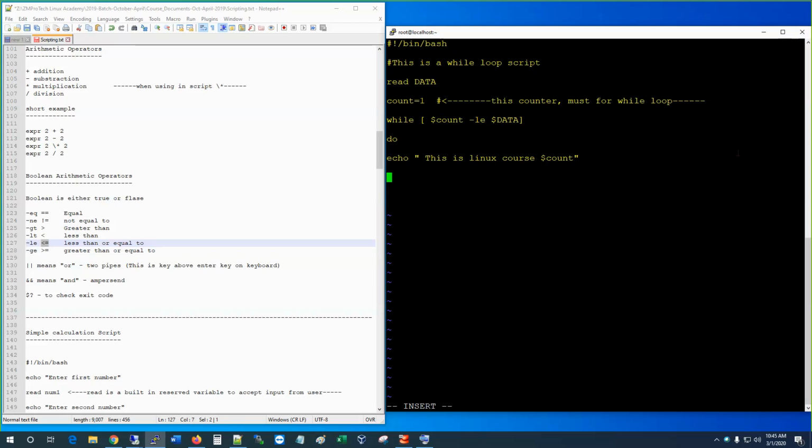And now we have to add it to the counter here. Each time it goes up and down, you have to add it to the count here. Count equals, then you have to give it a formula, expression, $count plus 1. So each time it comes down, it's adding itself, right? And you type done.